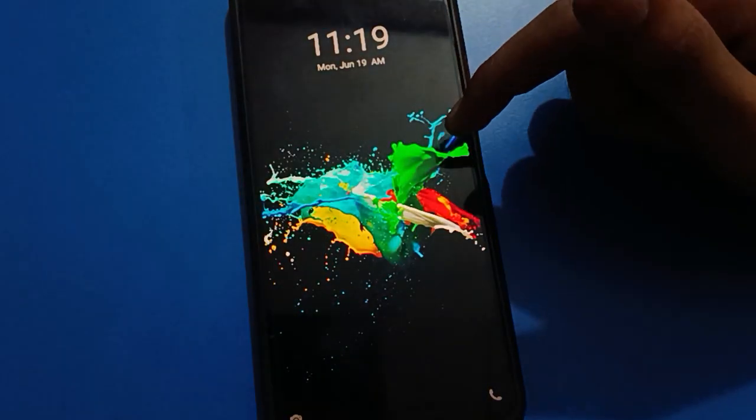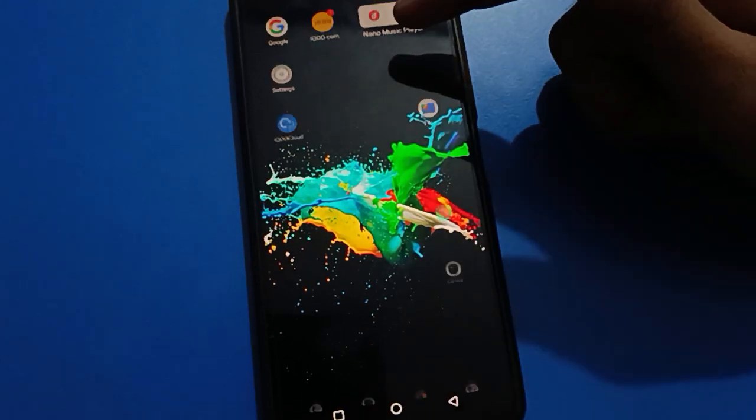You want to unlock your iQOO mobile, you can unlock iQOO mobile with swipe lock. Swipe here, phone will unlock without password.